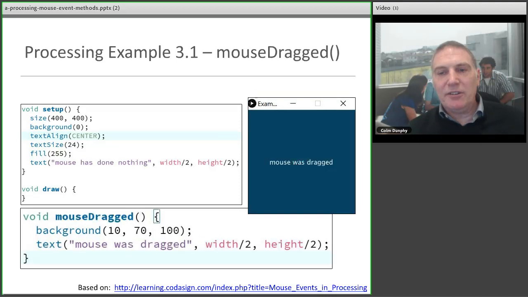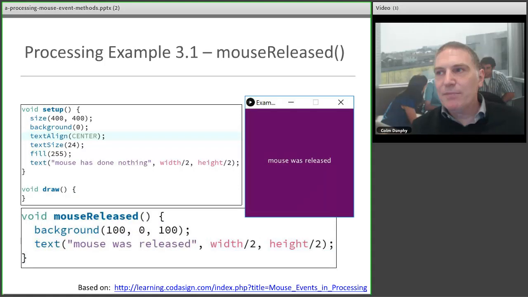Okay, here's another example, mouse dragged. Mouse dragged is handled the same way, just choosing a different color. And this is possible because we included this draw right here. If we didn't include the draw, then we wouldn't be able to write the mouse dragged method. By including the draw, we can write it and it will be handled and it will run at the appropriate time whenever we drag the mouse. Here's another example.